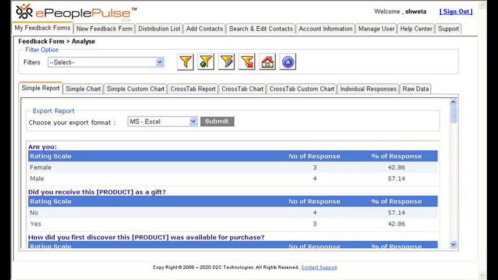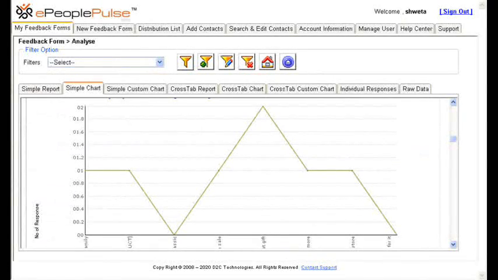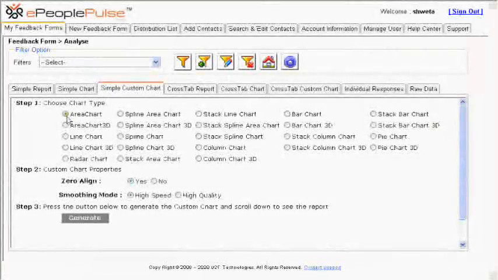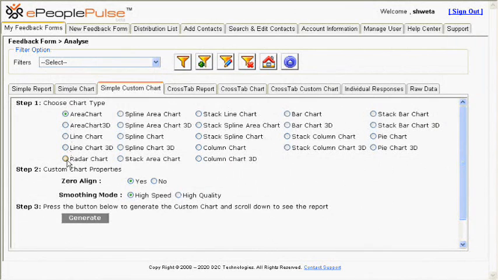Here you have Simple Report, where you can see an overview of the total response for each question. In Simple Chart you can see the report in form of graphs. In Simple Custom Chart, you have an option to choose from various 2D or 3D charts. Your report will be displayed in the chosen form.